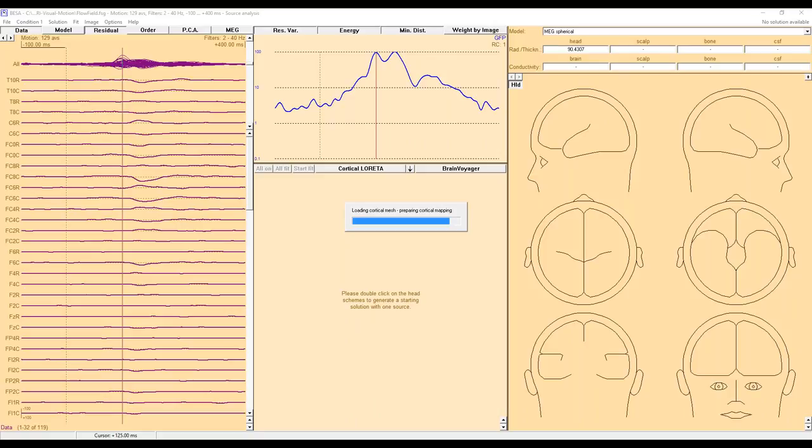Meanwhile, I can just mention that in the source analysis window, the left-hand side here shows you the measured data, so the channels that are recorded, in this case MEG channels, 121 channels, and the butterfly plot of the whole signal.